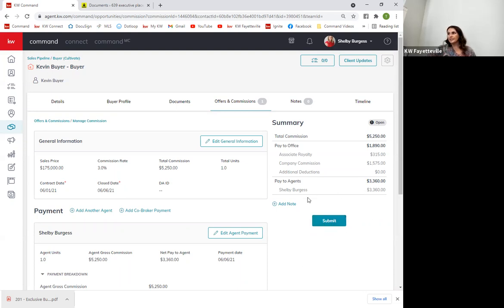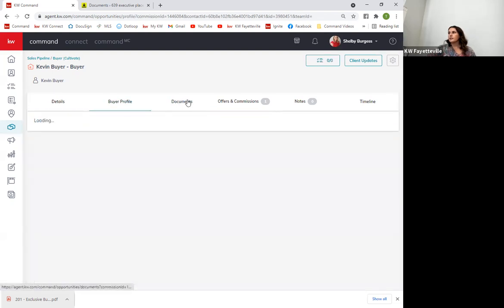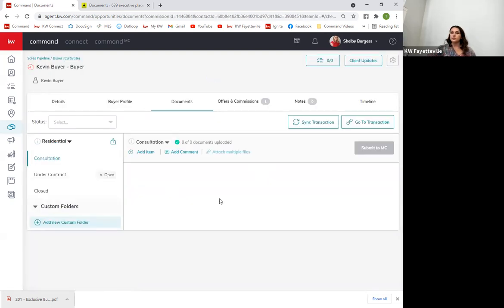I'll give you a little hint. What happens when you hit submit is it comes to the front desk. We look at this sales price and we match it to what is on your contract. If it does not match, we send you a very kind reminder that you need to either upload an addendum or change the sales price in here. So that is the same day that you submit these documents, the 48 hours after a signed contract.